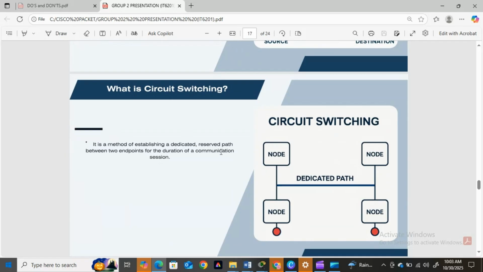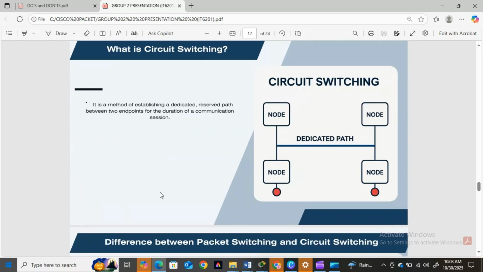In circuit switching, once the circuit is set up, it remains exclusive to that connection, which guarantees a fixed bandwidth and is ideal for applications like voice calls. Packet Tracer simulates this by creating a persistent physical or logical connection that stays active until the session is terminated.